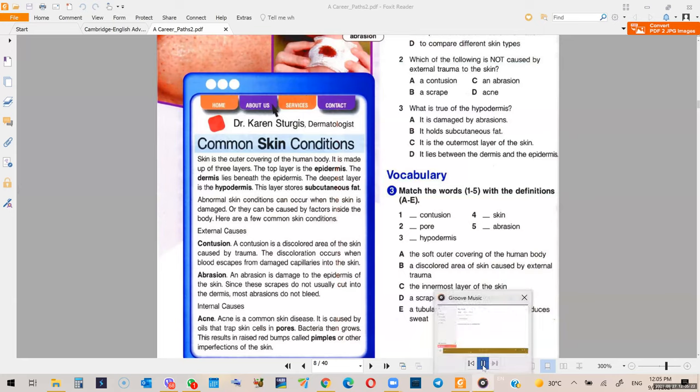Unit 3, Skin, Exercise 5, page 9. Dr. Karen Sturgis, dermatologist. Common skin conditions. Skin is the outer covering of the human body. It is made up of three layers. The top layer is the epidermis. The dermis lies beneath the epidermis. The deepest layer is the hypodermis. This layer stores subcutaneous fat.